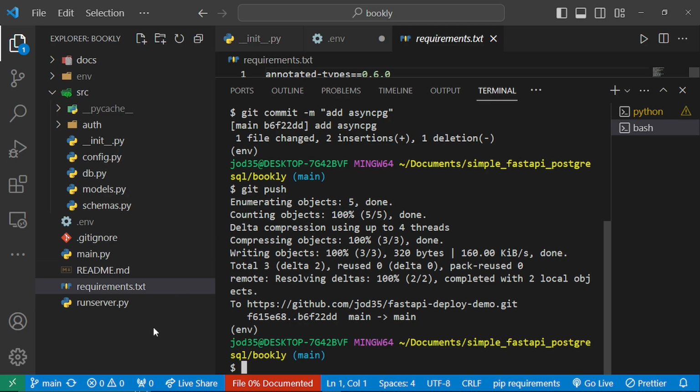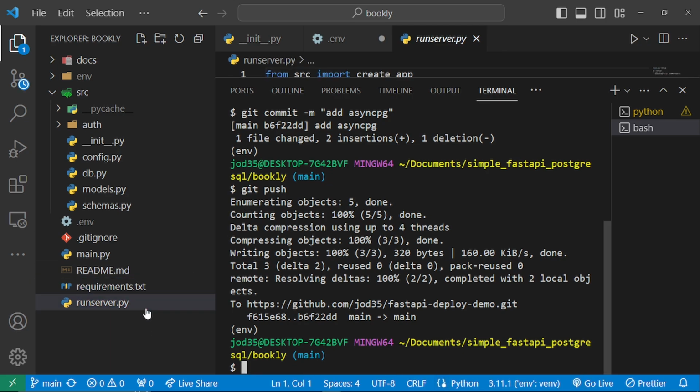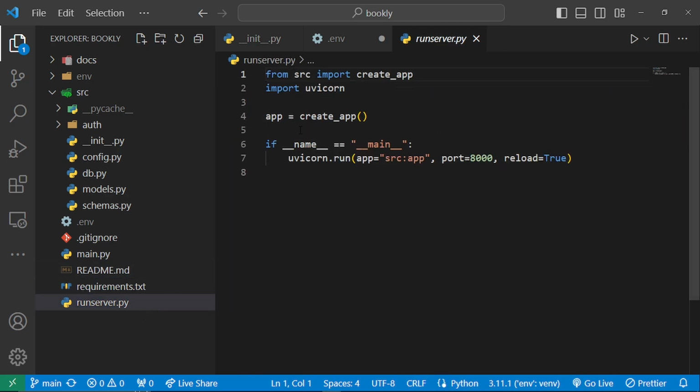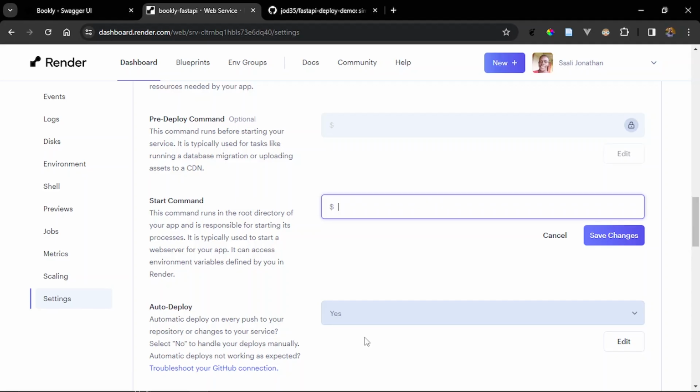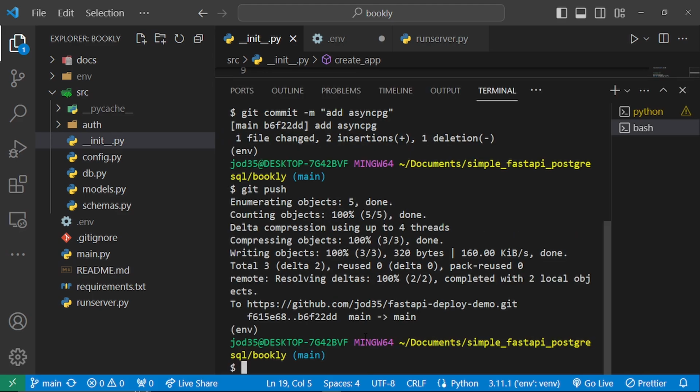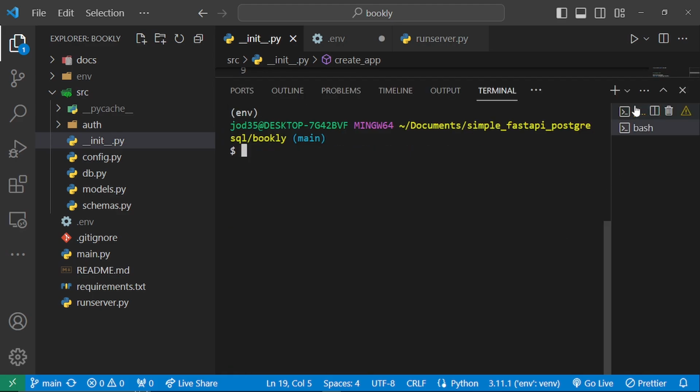So if you notice that in our run server.py, we have our app, which we called as create app, which is basically a call to the create app function right here. And what this will do is return our app. So what we can do is also go ahead. Let's first run it here so that we demonstrate how that works.